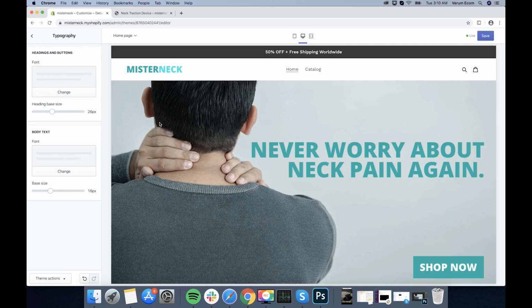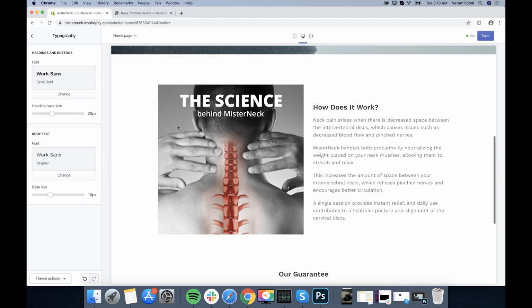Typography, usually I don't touch it. I think the default Shopify ones are pretty good. You could definitely change it if you want to, but sometimes if you don't know exactly what kind of fonts to use, it might look worse if you change it. So most of the time I never touch it.